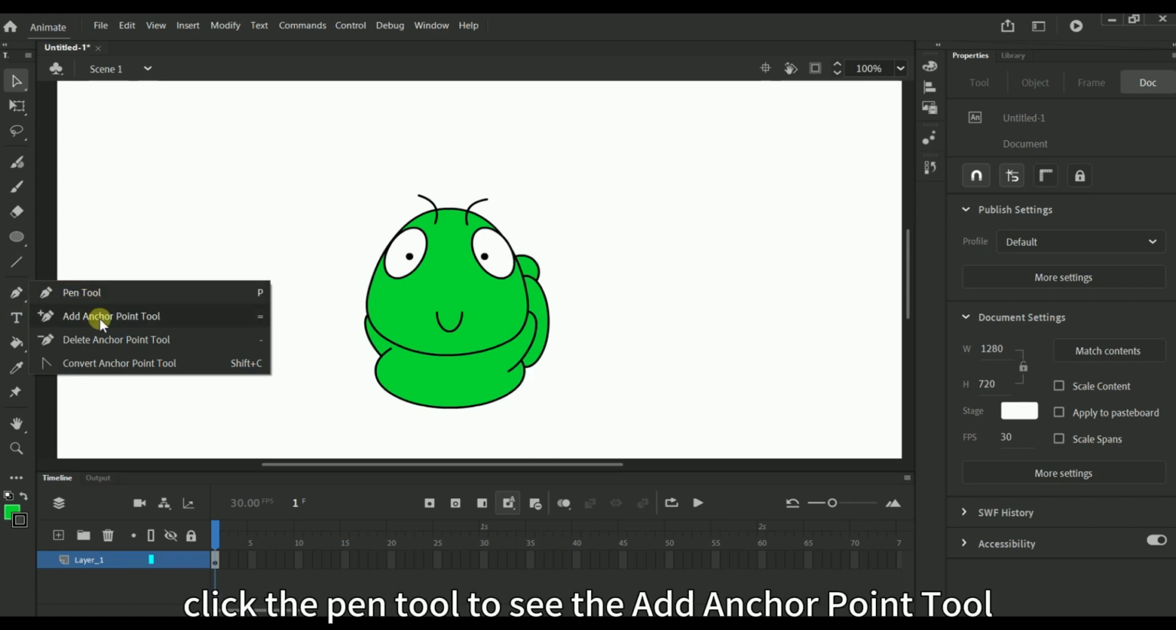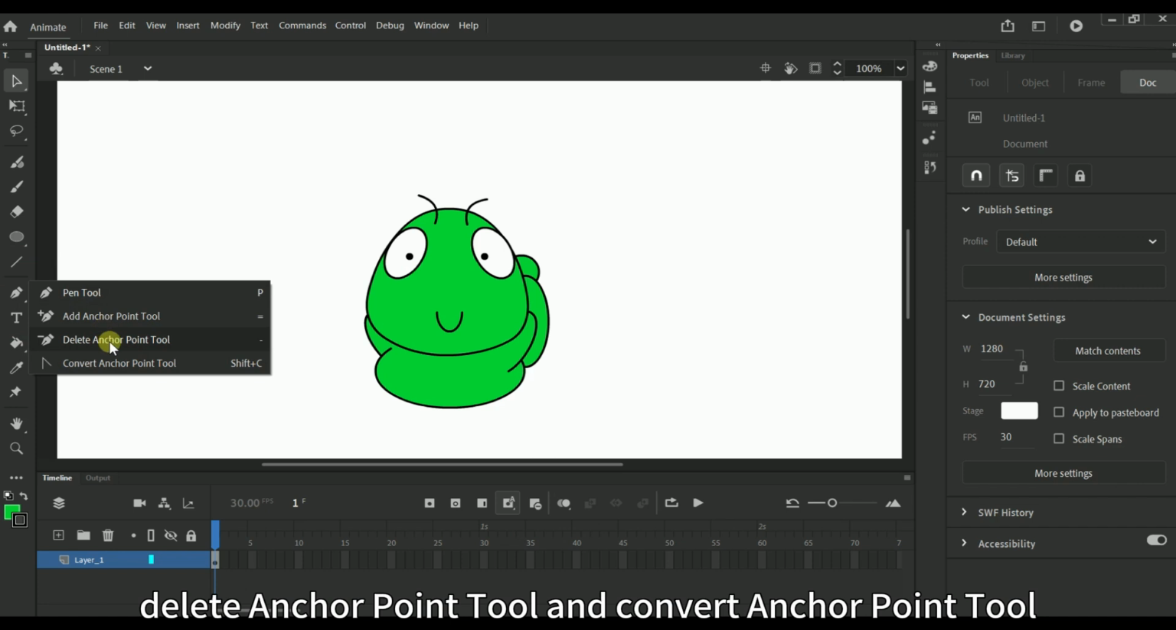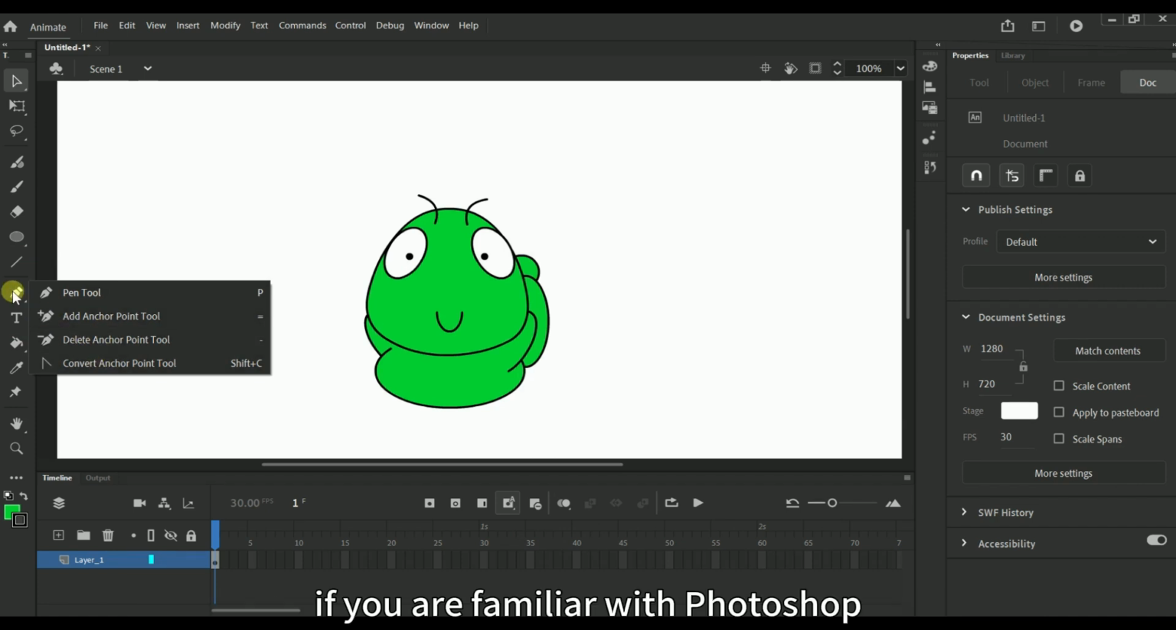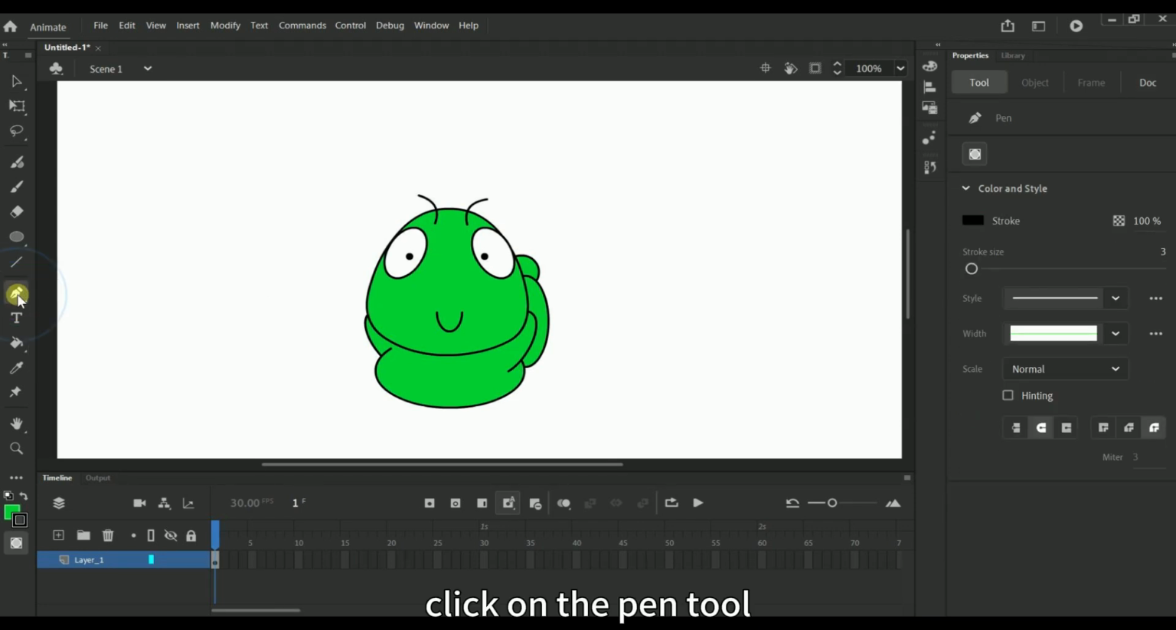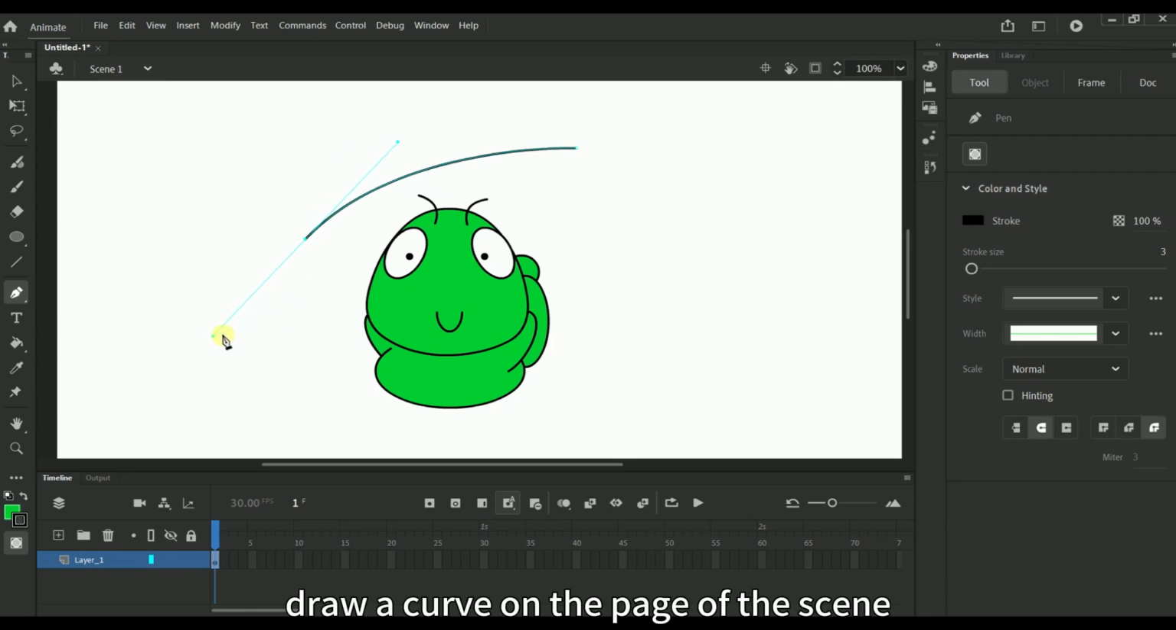Right-click the pen tool to see the Add Anchor Point tool, Delete Anchor Point tool and Convert Anchor Point tool. If you are familiar with Photoshop, you will also be familiar with these tools. Their operation methods are the same. Click on the pen tool. Draw a curve on the page of the scene.